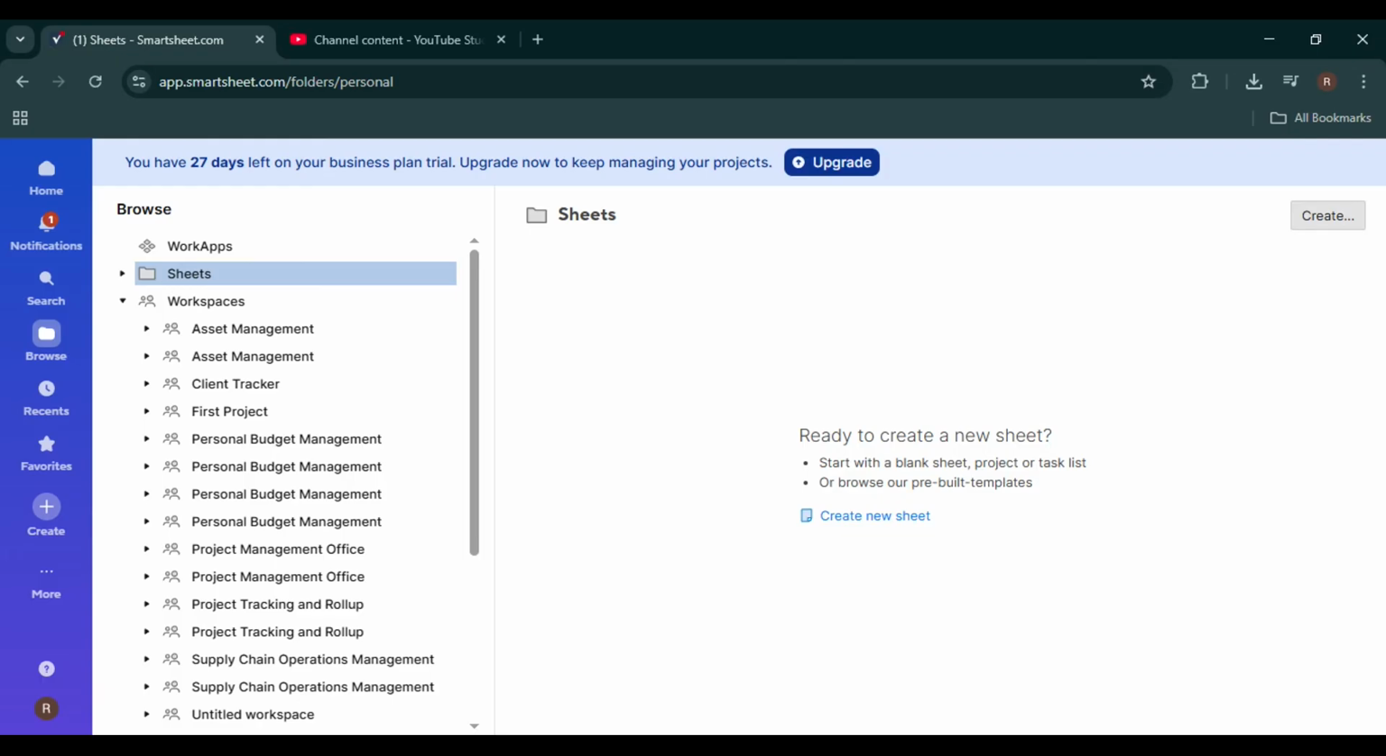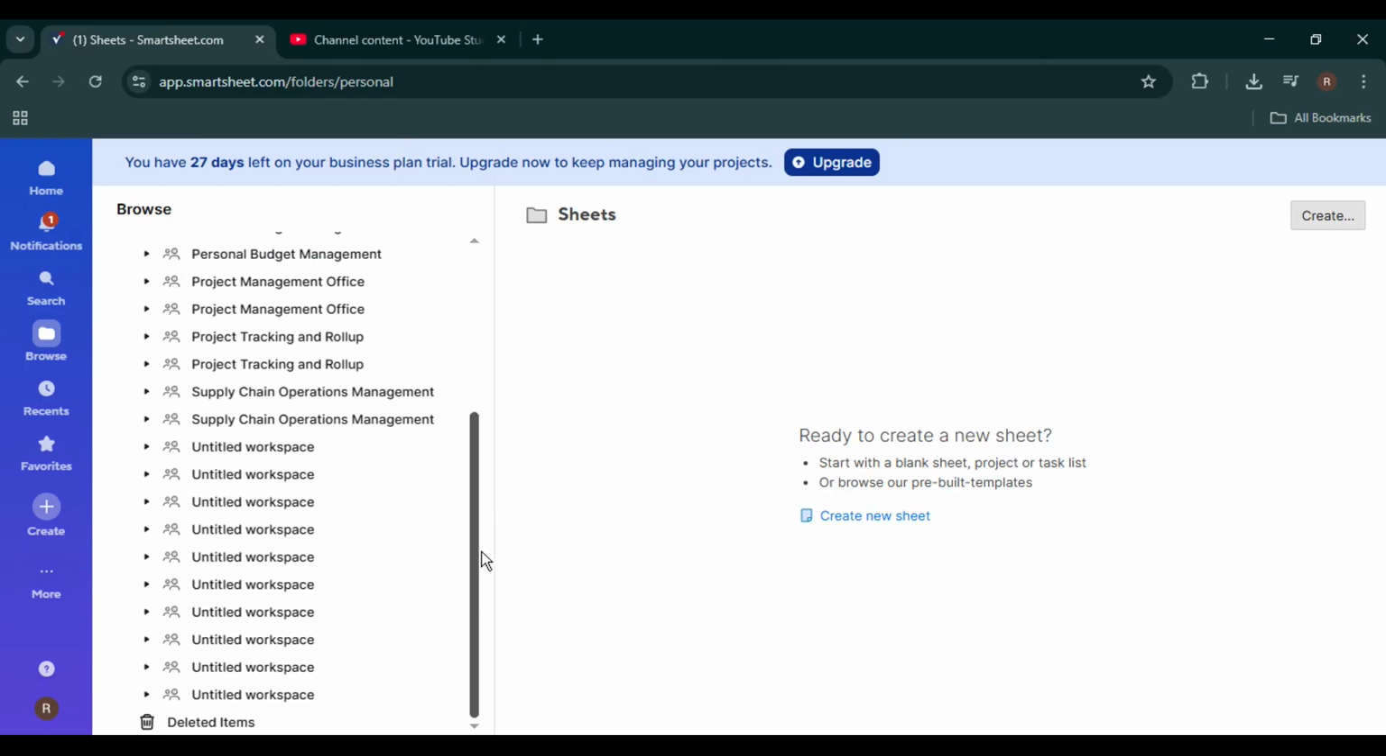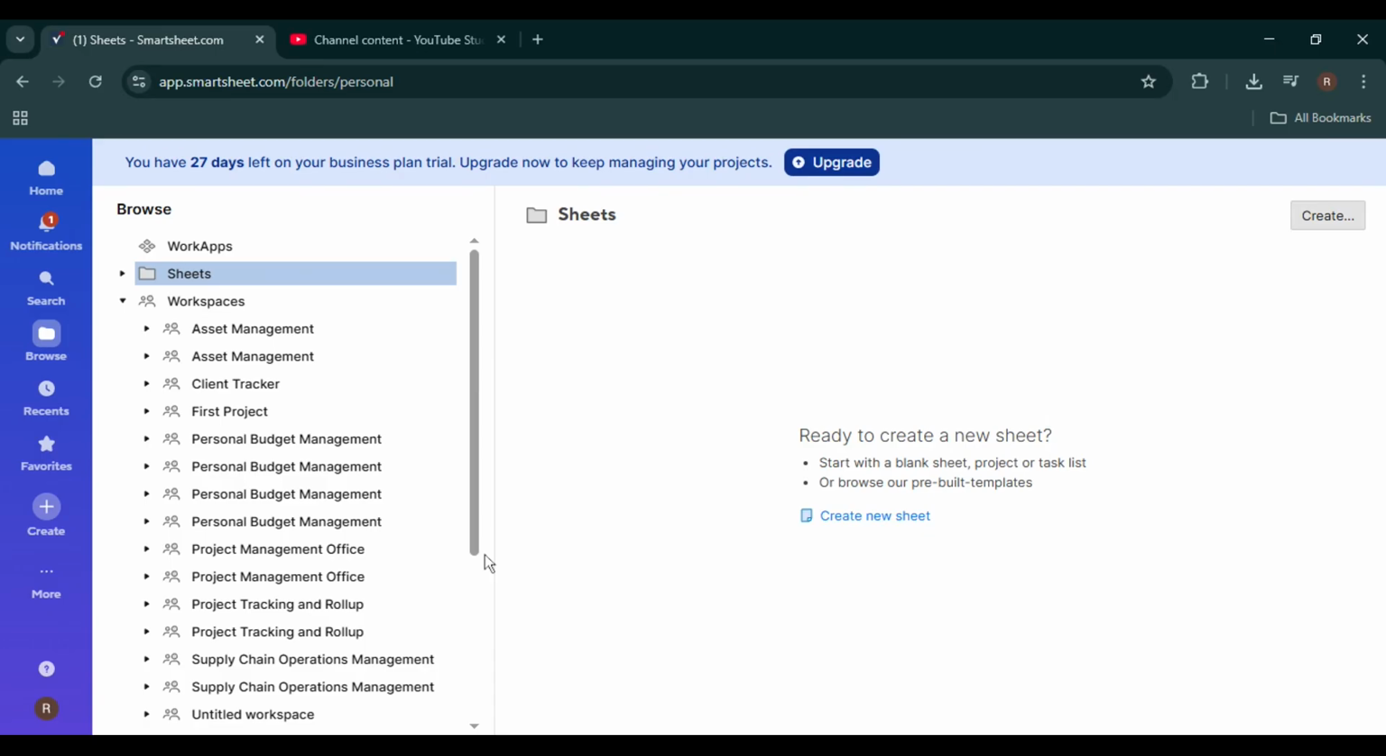Now, let's get started. First, open your browser and go to smartsheet.com. Log in with your admin account credentials. You need to have admin or system admin permissions in order to add and manage users. Once you're logged in, you'll land on your Smartsheet dashboard. From here, look for the Admin Center or navigate to the area where user controls are located.